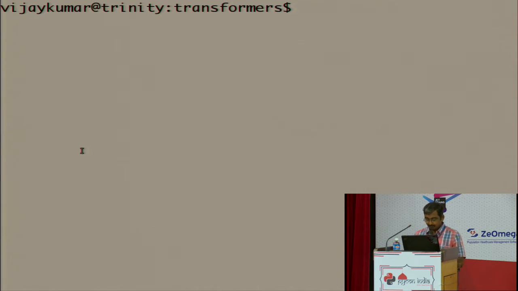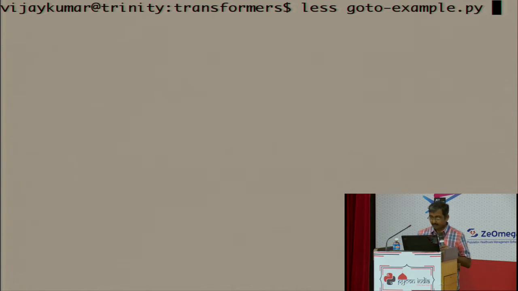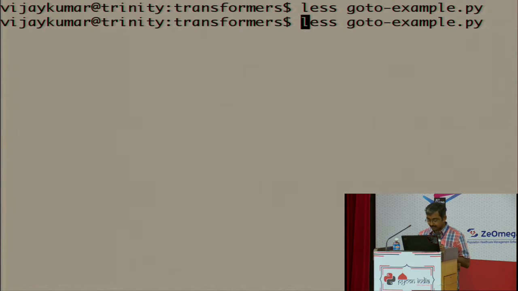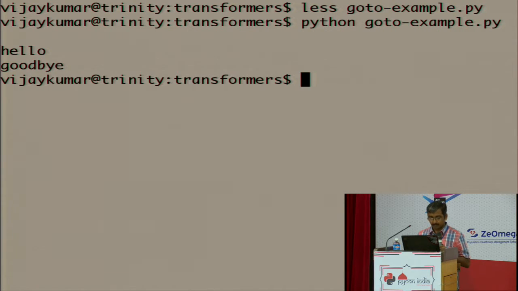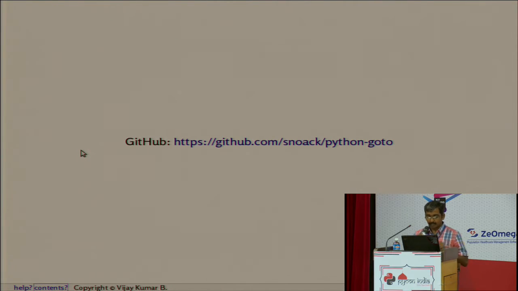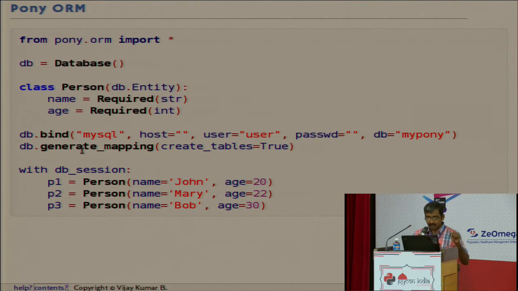You can see this code in action over here. We have this example code listed for you. If you try to run this, you'll find that it skips over the world and prints goodbye. This is done by bytecode manipulation. If you want to look at the source code for this module, it's over here in GitHub. Don't worry about the link, I'll be sending you the slides.